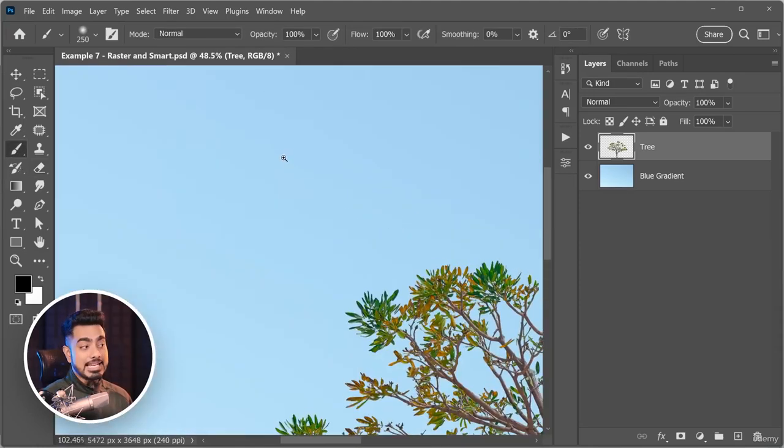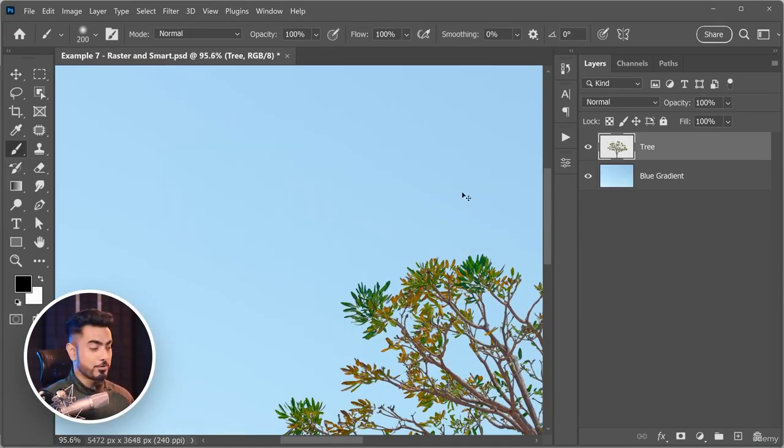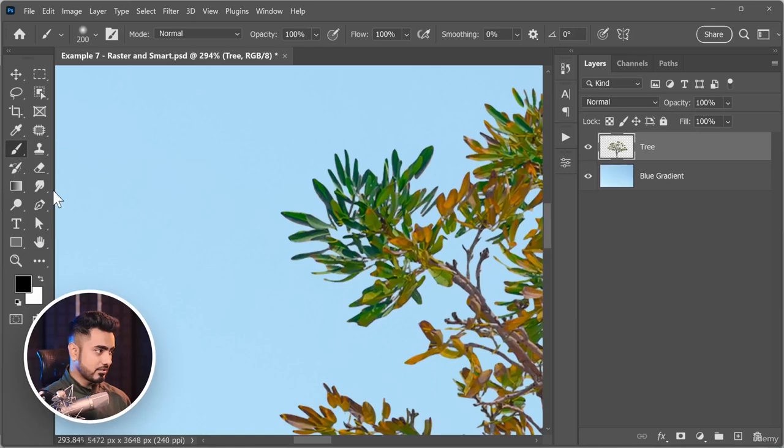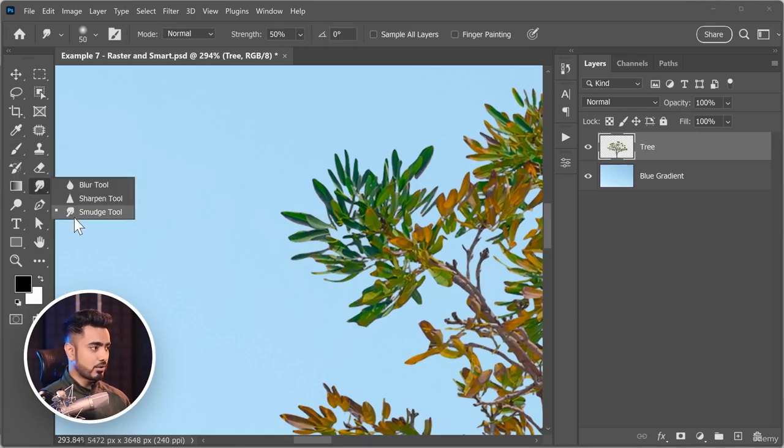I can paint in pixels. That's not an issue. I can change or modify the pixels, for example, by choosing the smudge tool or the blur tool. So I can push it around, do whatever I want. Now, since we are modifying the pixels directly, of course, there are drawbacks.